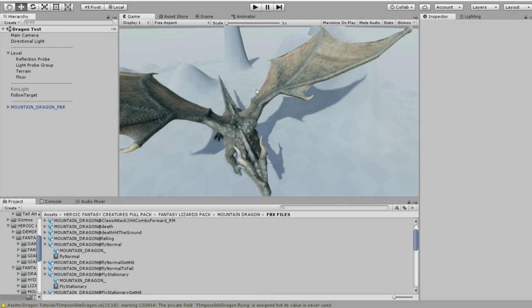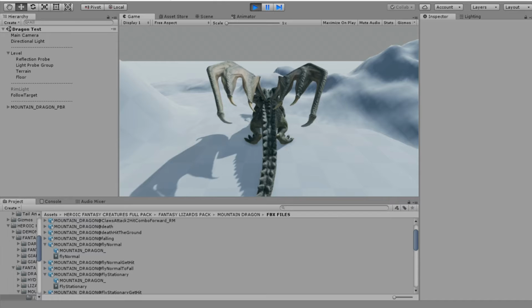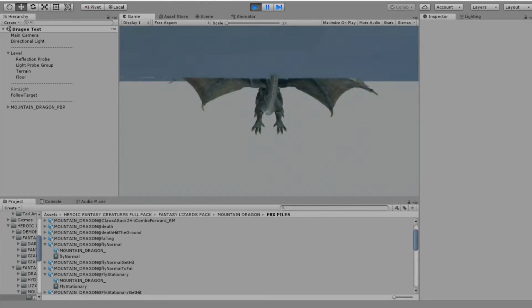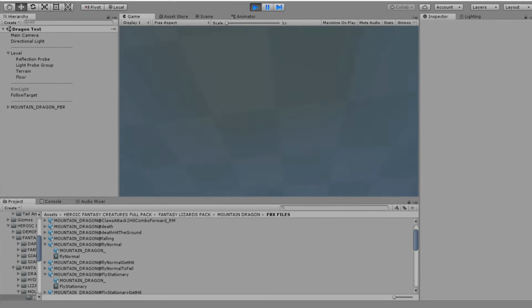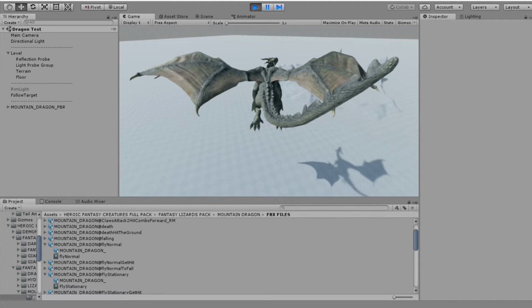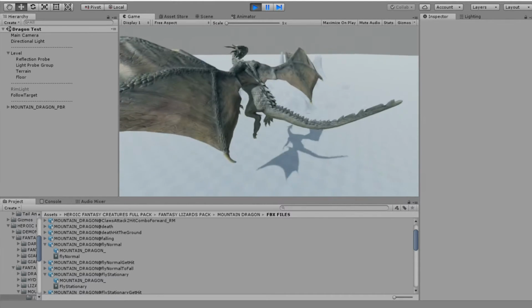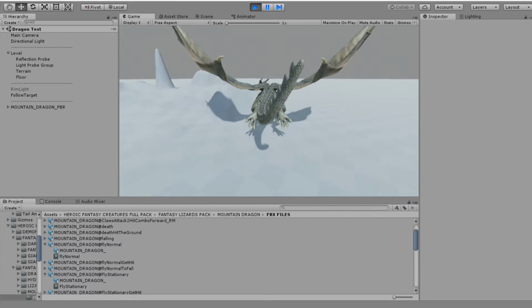Okay, let's see how it looks now. It obviously isn't finished, but let's see. Okay, what we did is working, but we have to do handling animations and landing and other stuff. So let's do this.